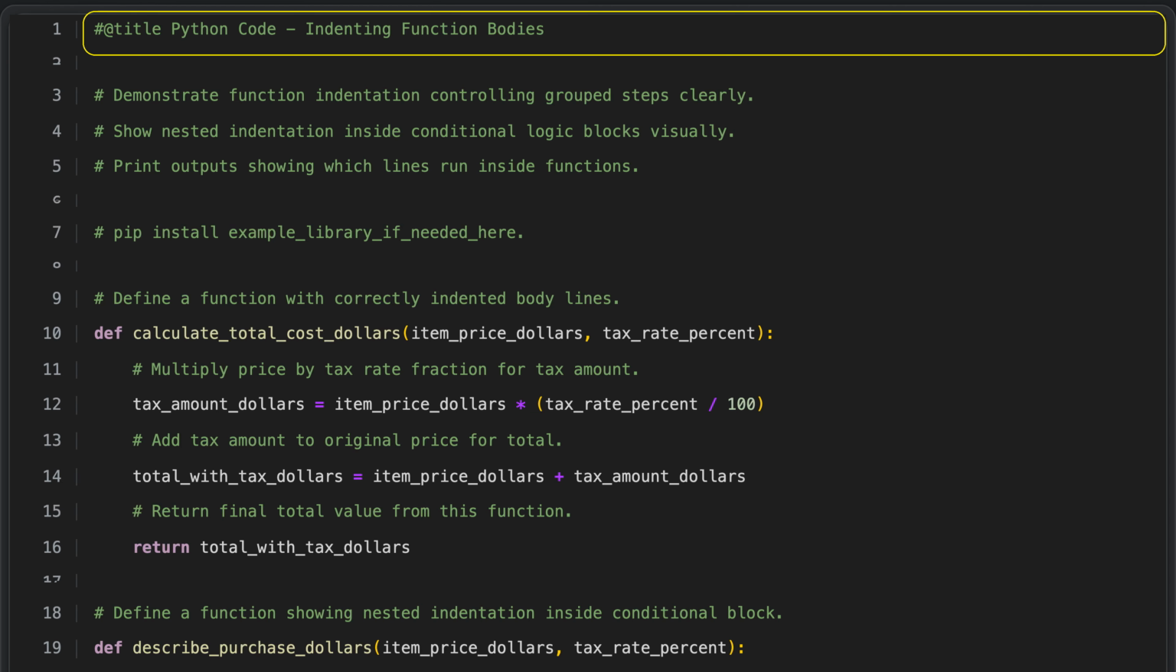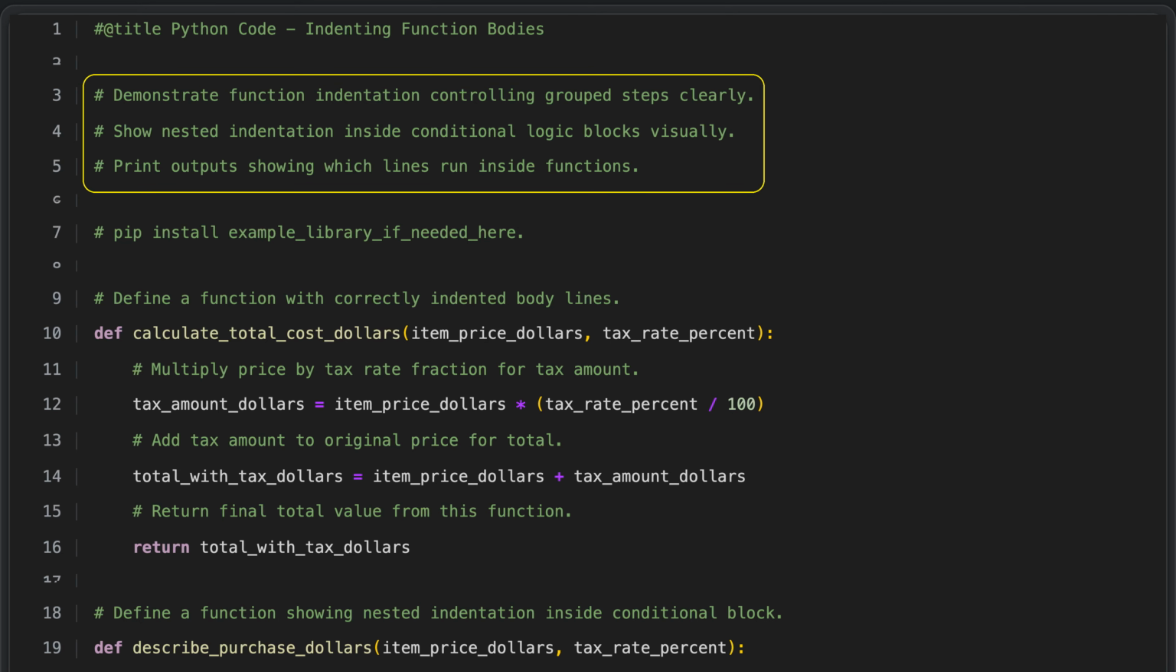Indenting function bodies. This material focuses on using indentation to clearly show which steps are grouped together inside a function. It also emphasizes how nested indentation can visually indicate blocks of conditional logic within that function. Finally, it highlights printing output that makes it obvious which lines of code are running inside the function body.